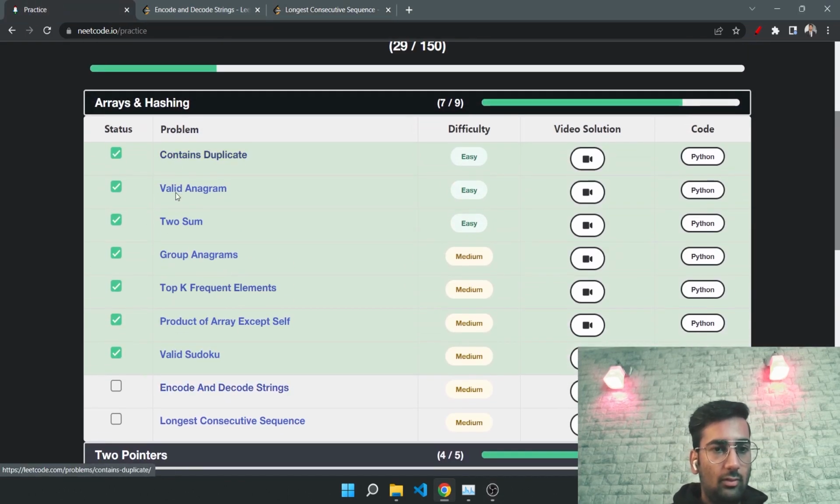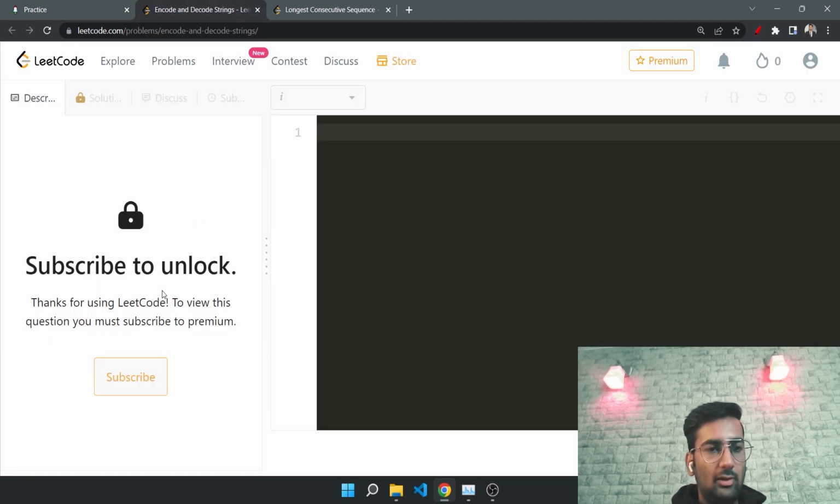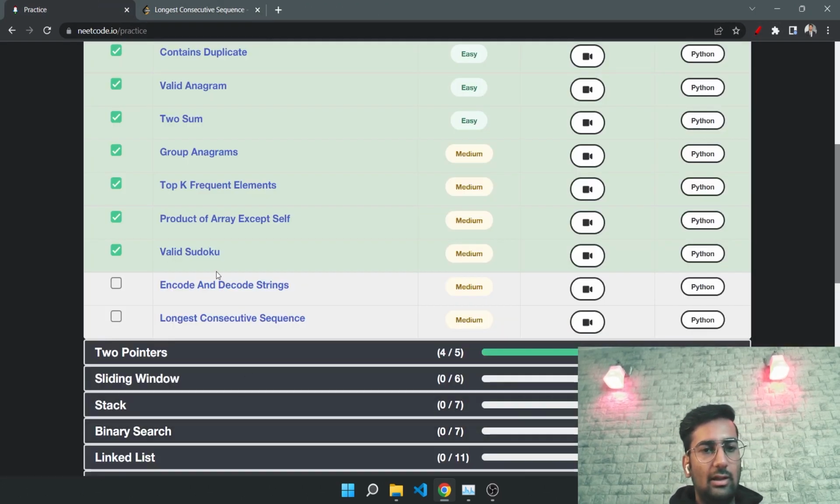So we already solved this much of the problem. Yesterday we solved the valid Sudoku problem, and today I already opened this problem, and it's not available to free users. It's only available to premium users, so we can't solve it. Let's skip this and solve this.